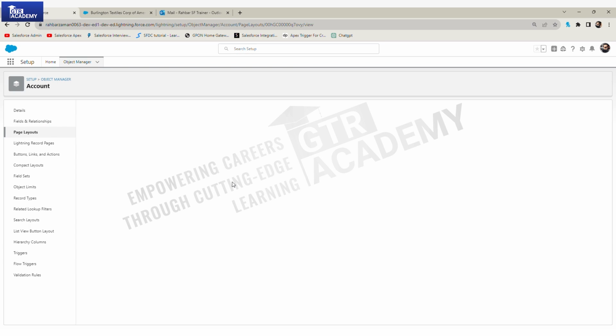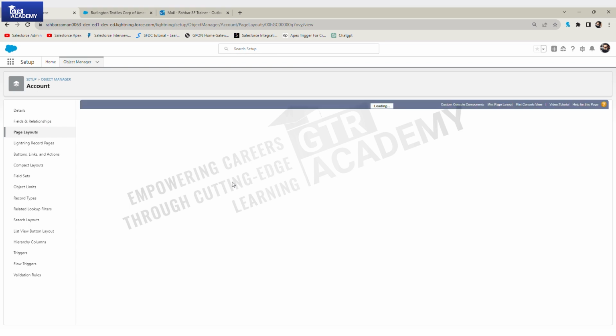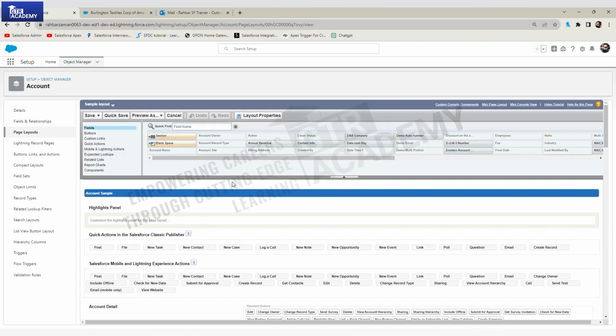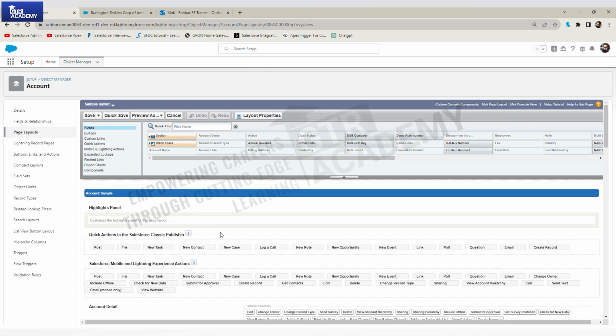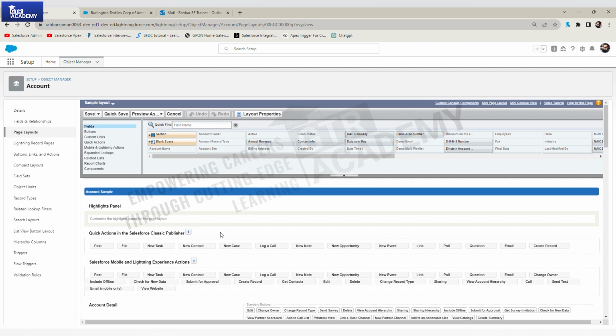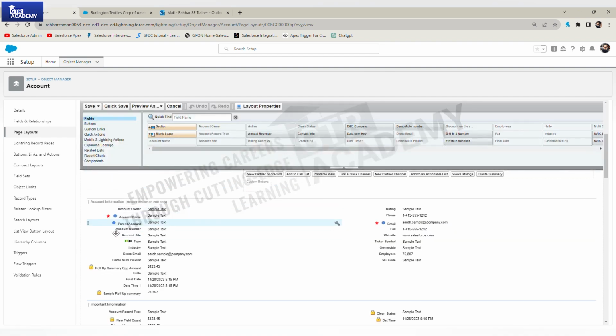Now it will ask what different profiles I want it for. Okay, no, it will directly take us ahead, because I believe we have cloned from one particular layout, so I think it will take all the properties from there itself. Okay, so how exactly do page layouts look? Here we have all the fields we have added.